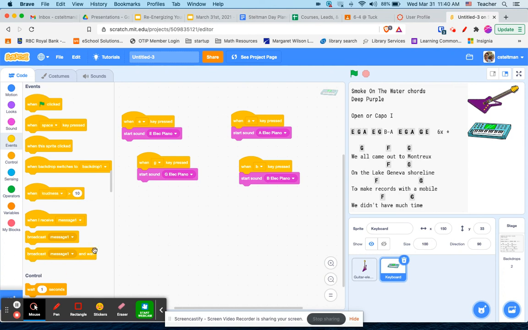So the next thing I would probably do is you can add backgrounds to try out different songs. So your challenge right now is, could you find simple chords for a song that you really like and see if you could make your own music program.